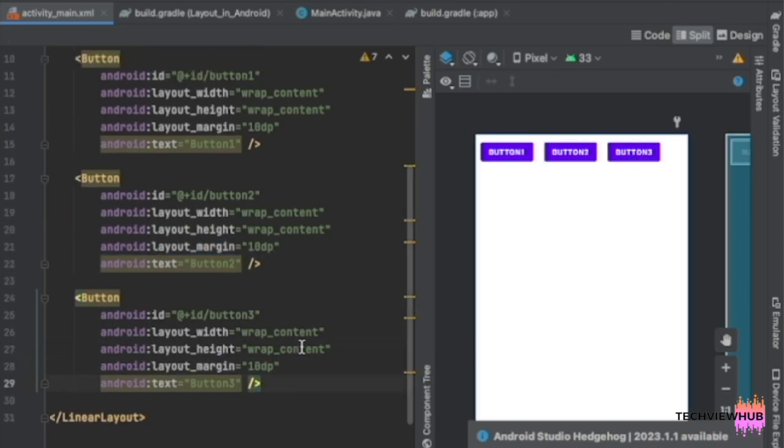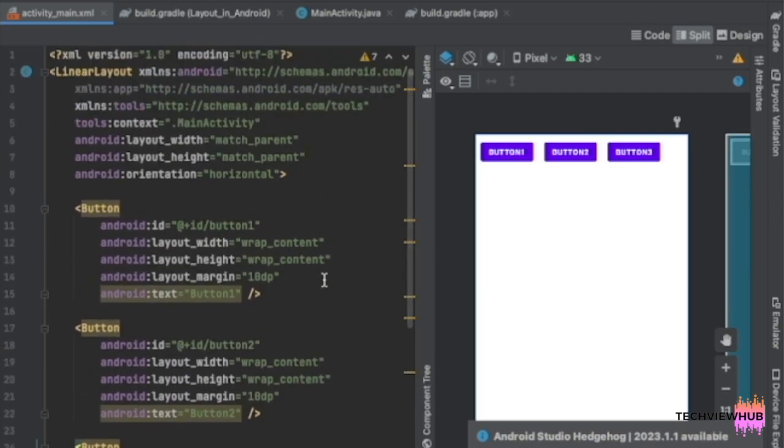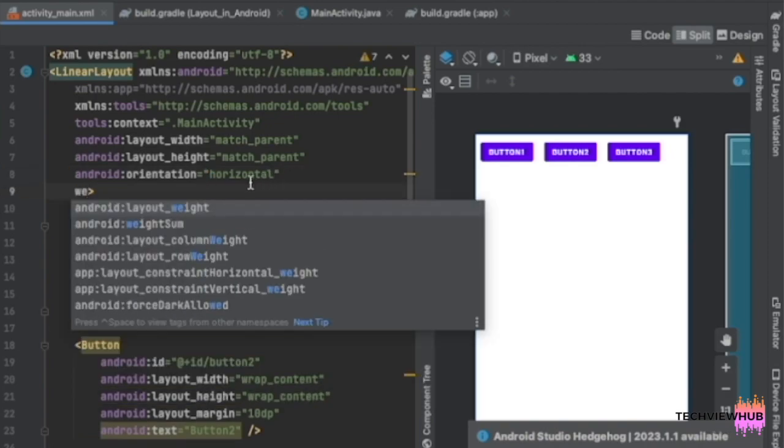So when we see these 3 buttons, the 3 buttons are arranged horizontally, but there is a space near button 3, so it's not arranged equally in that space. To solve this, we are adding weight sum to the linear layout.